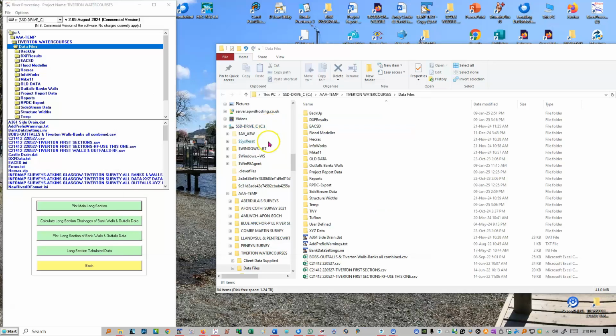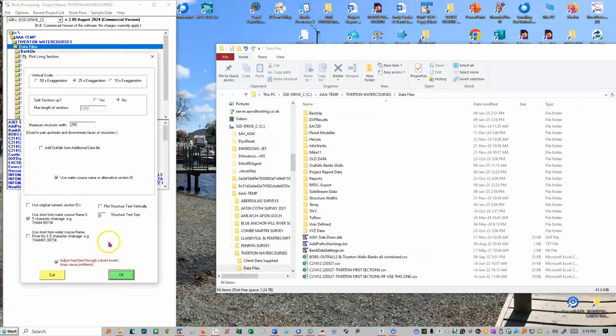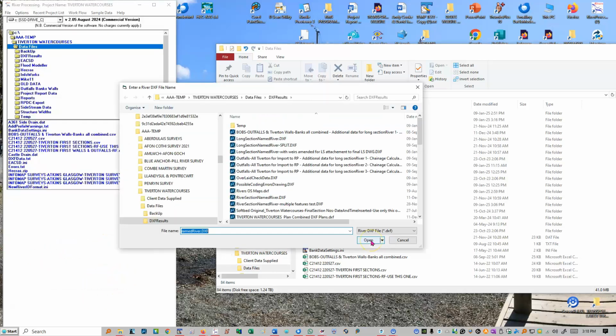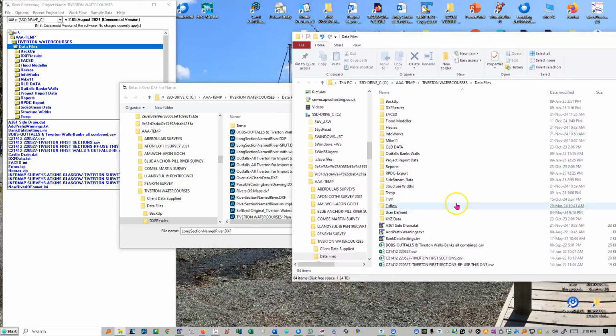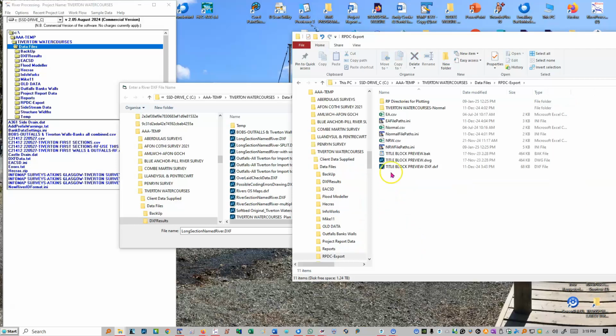Here we're using the DAT file. It's going to quickly do it. Leave all that there, defaults. And we're going to open, this calls it here in the DXF results area, it calls it a long section named river.dxf. But I want to quickly tell you what's happening down in the RPDC export area.